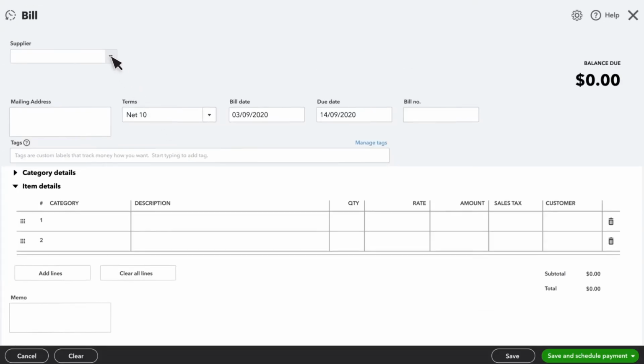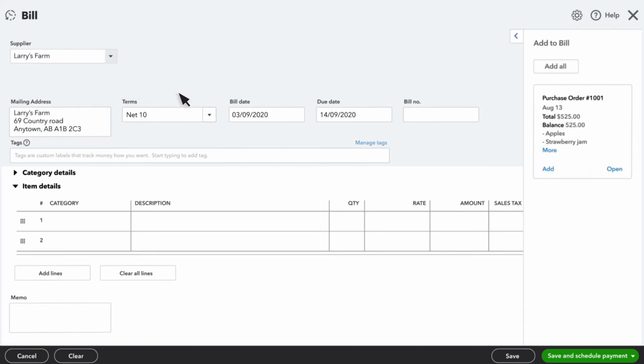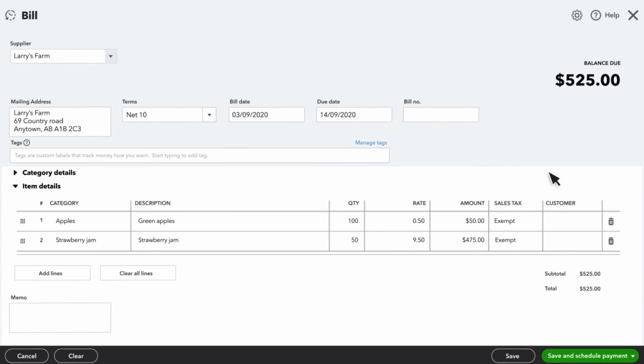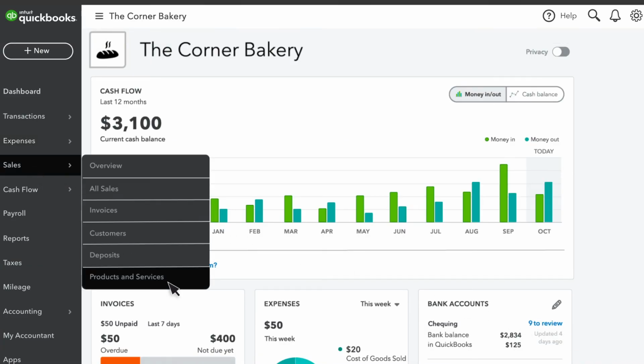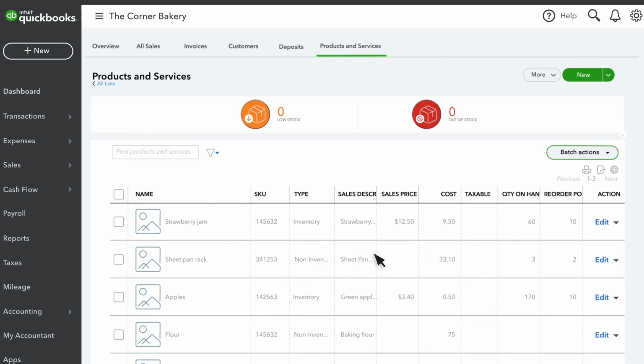Select your supplier. Since you have an open purchase order with them, you'll see it over here. Select Add to add the details of the purchase order to your bill, check, or expense. If the amount of inventory you received or the price you paid for it is different than what was on the purchase order, you can change it here. Once you are finished, select a Save option. Now, if you go to Sales and Products and Services, you'll see that QuickBooks updated the inventory quantity on hand based on your purchase order and the subsequent bill.